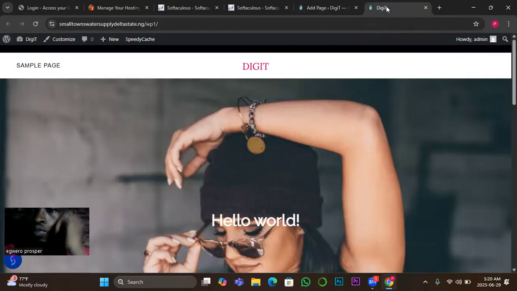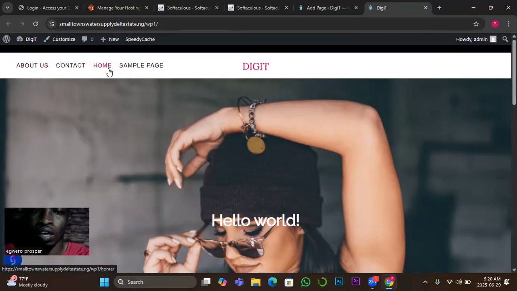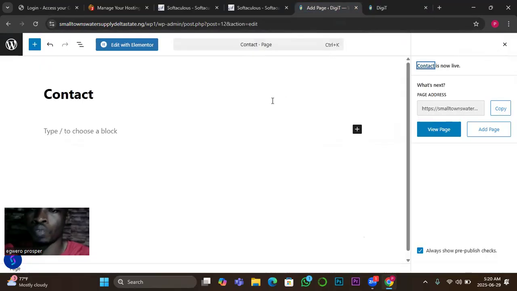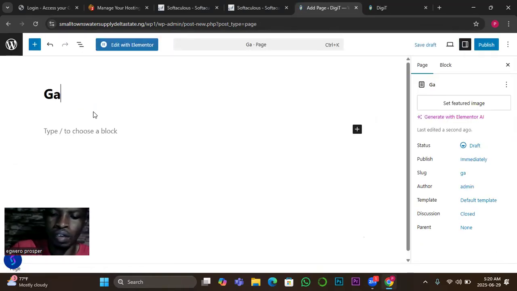So let me check the front end to know if those pages I created have reflected. Good, so you can see now I have about us, I have contact, I have home, I have sample page. Though I'm going to delete this sample page, so let me add more pages. Click on add page. I'm adding a gallery where I will display some of the work done.